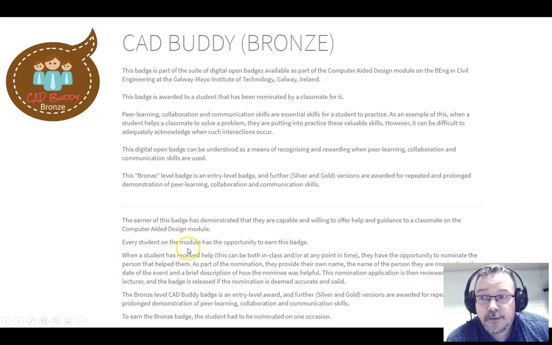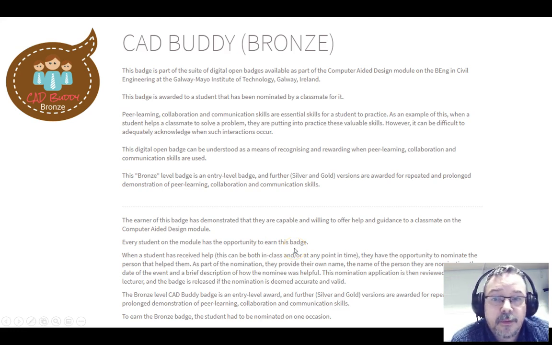It says here, every student on the module has the opportunity to earn this badge. Now that's an interesting point, because one of the things that the employer said was that when badges become something that are the norm on a CV or in a job application, a lack of badges will tell its own story about the students.